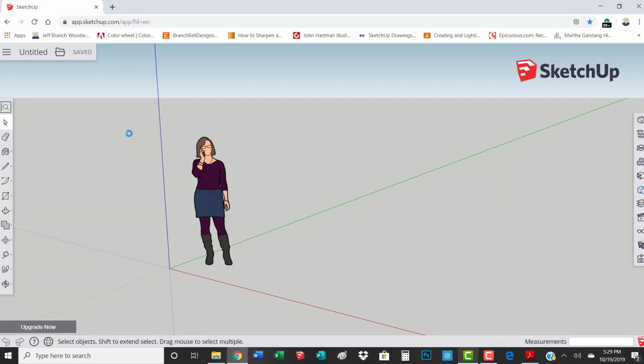This is the standard view when launching SketchUp Free, and it includes a figure known as Helen. She is placed in SketchUp Free primarily to add scale to your modeling environment. I always click on Helen and delete her, but for now I'll keep her.